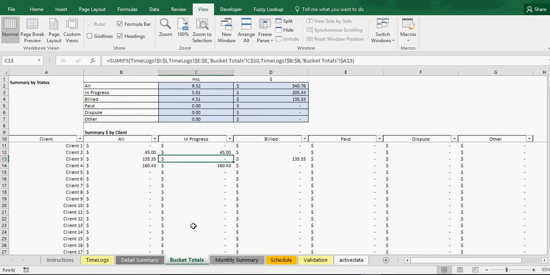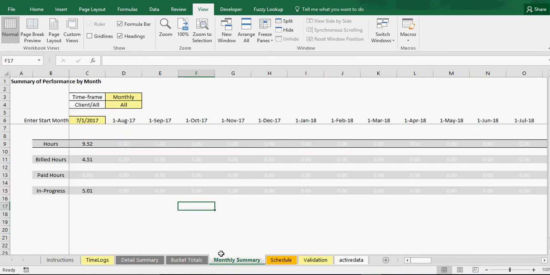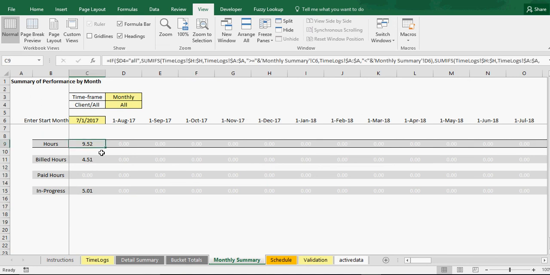Bucket totals. Now we've got 135 build. Still have these in progress. Monthly summary. You can see the total hours is 9, 4.5 build, 5 is still in progress. This is just an overall summary of all the data per the date ranges.